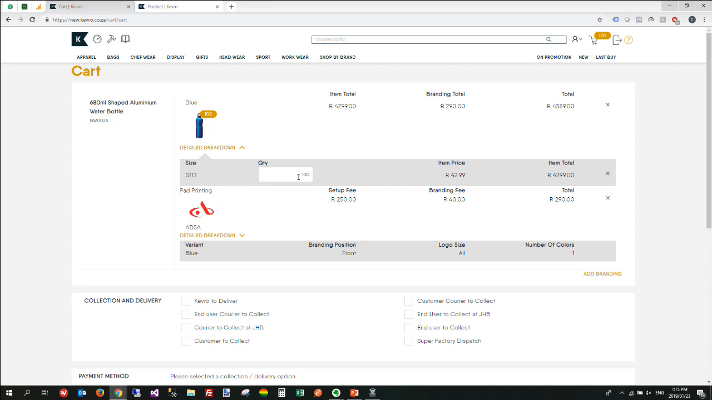Okay, in this case we can now change it to 150 units, and within the cart we'll see that it will automatically update the totals for us, right? The total prices change there as well as the branding.